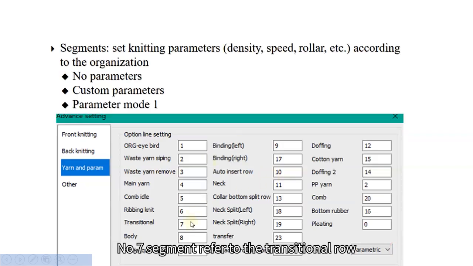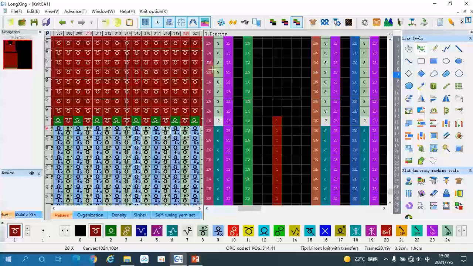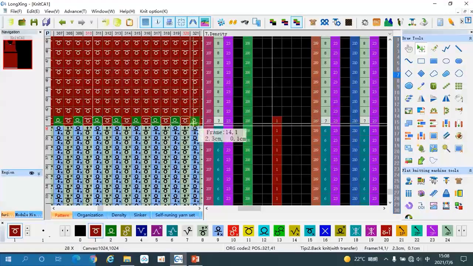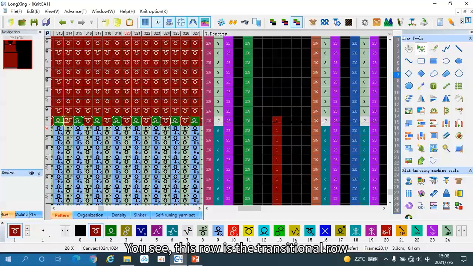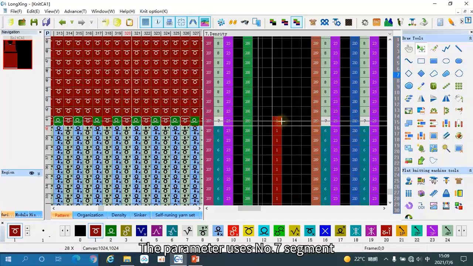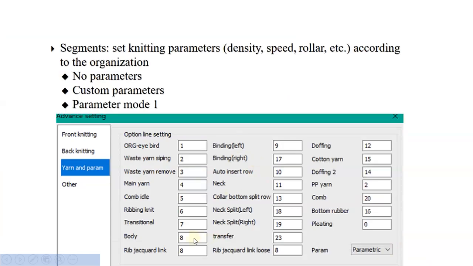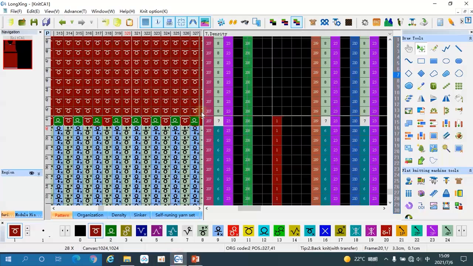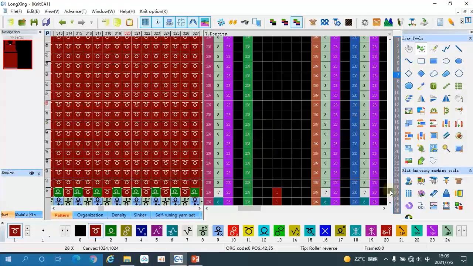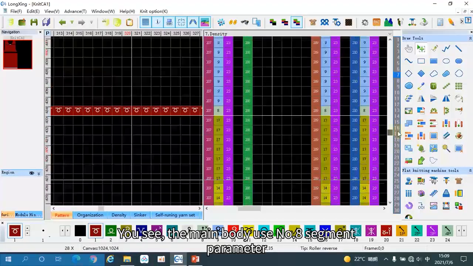The number 7 segment refers to the transition row. You see, this row is a transitional row. The parameter is the number 7 segment. The number 8 segment refers to the main body. You see, the main body uses the number 8 segment per meter.